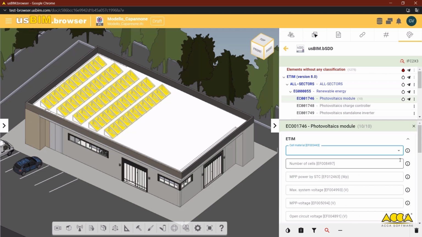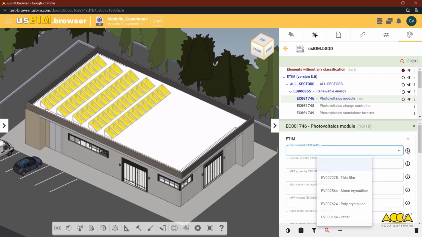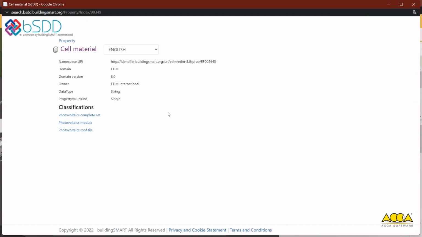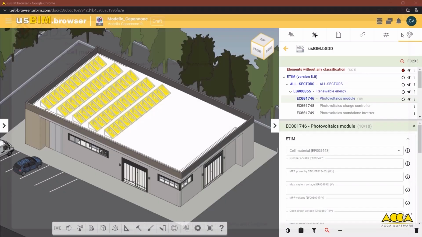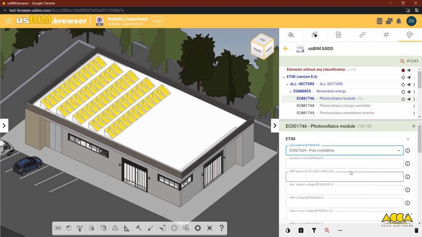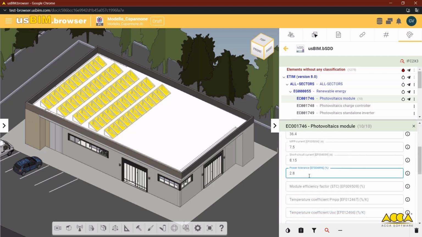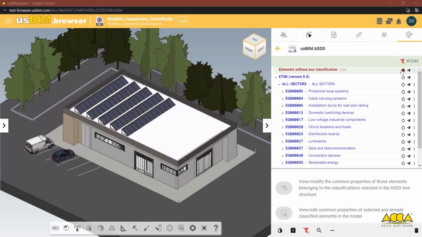Here we see an example of an IFC model that we downloaded from another CDE and that is being enriched with the use of the BSDD. In particular, we classify objects and assign properties with the use of the ATIM domain, an international classification standard for technical products.